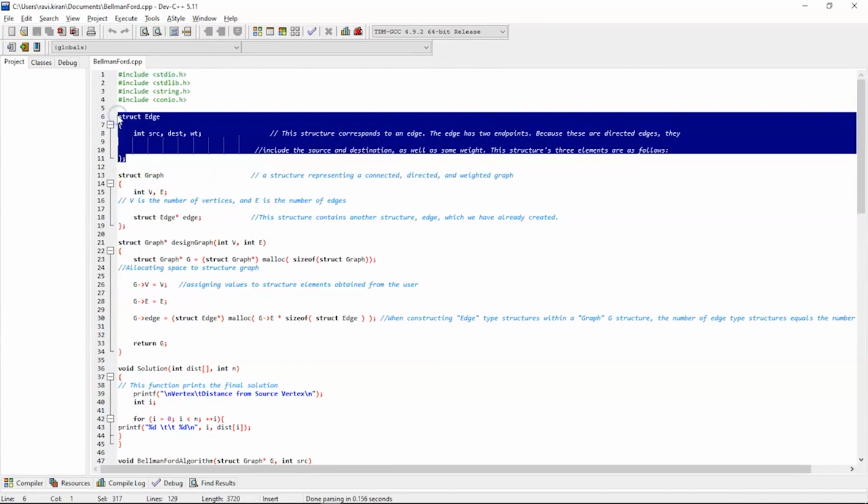Then, using the struct keyword, we created an edge. This structure is equivalent to an edge. There are two endpoints to an edge because these are directed graphs. They include the SRC as the source and DEST as destination and WT as weight, where these are the three components of the structure.